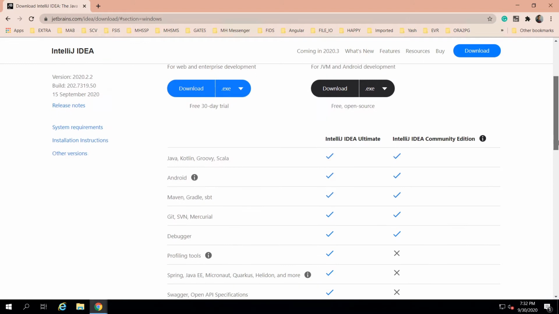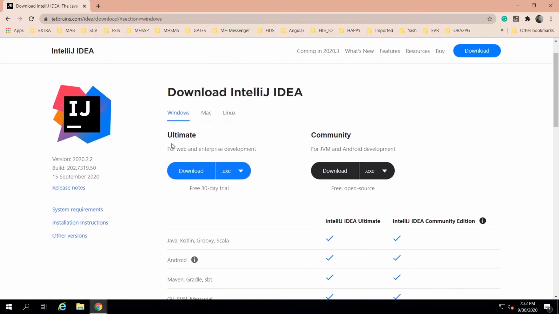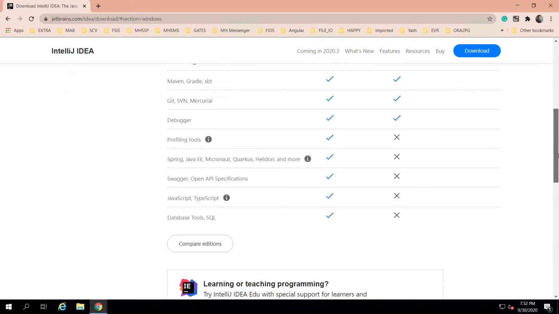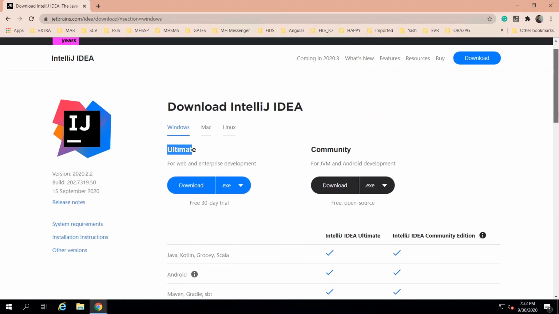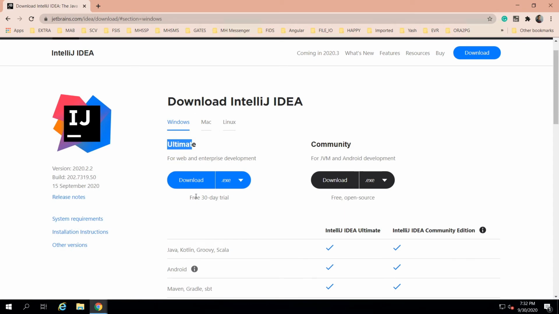So basically, they have two versions. First is Ultimate and second one is Community. Ultimate has some more features and it is commercial. It has some features like JavaScript and some other special features. If you want to use Ultimate, you can use it for a 30-day free trial, but after that it may cost some money. So I'm just using the Community version.